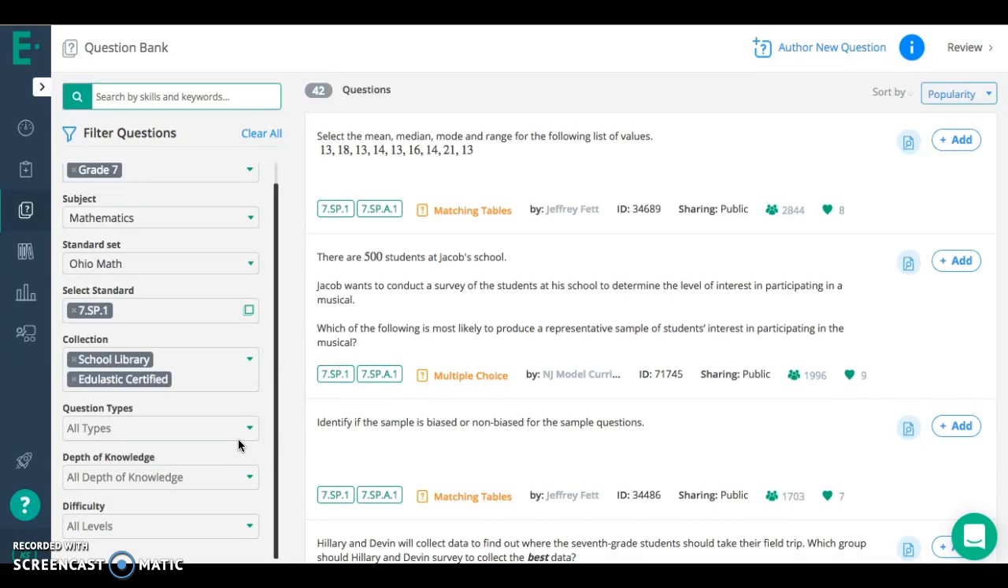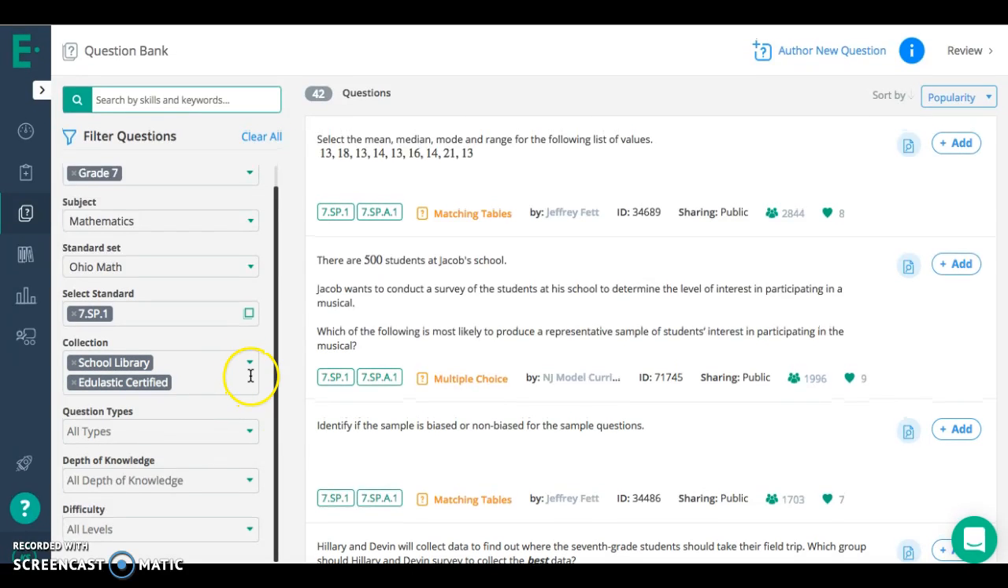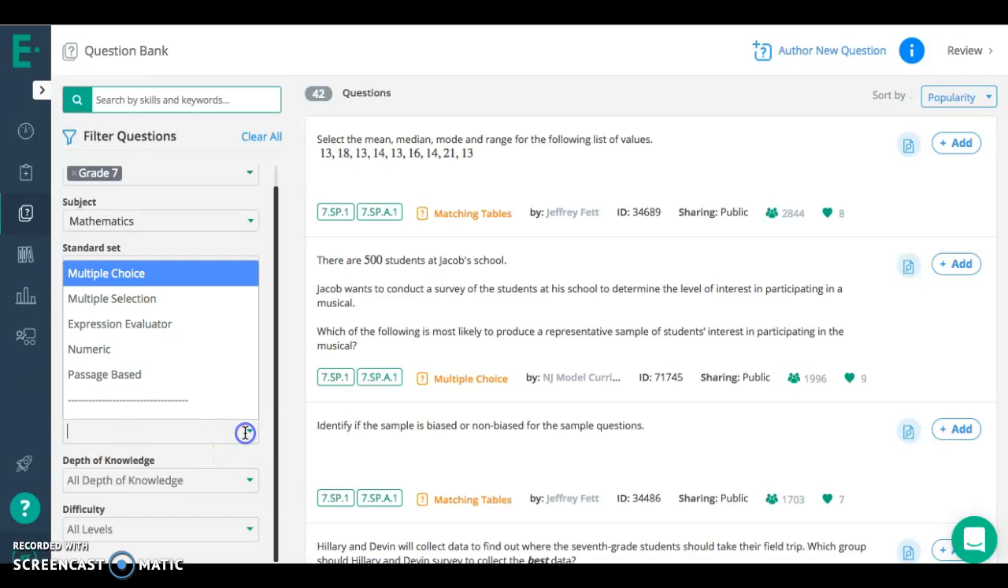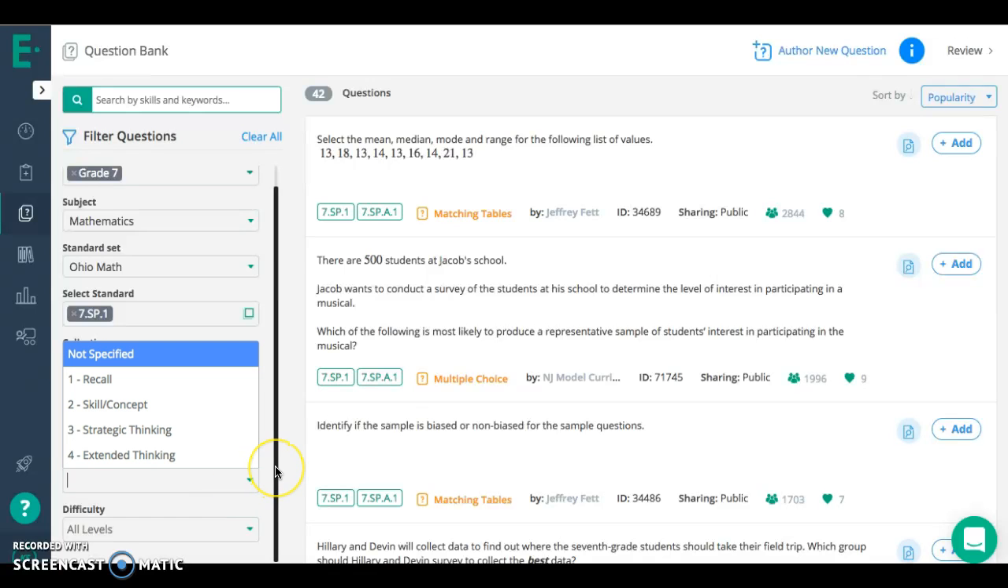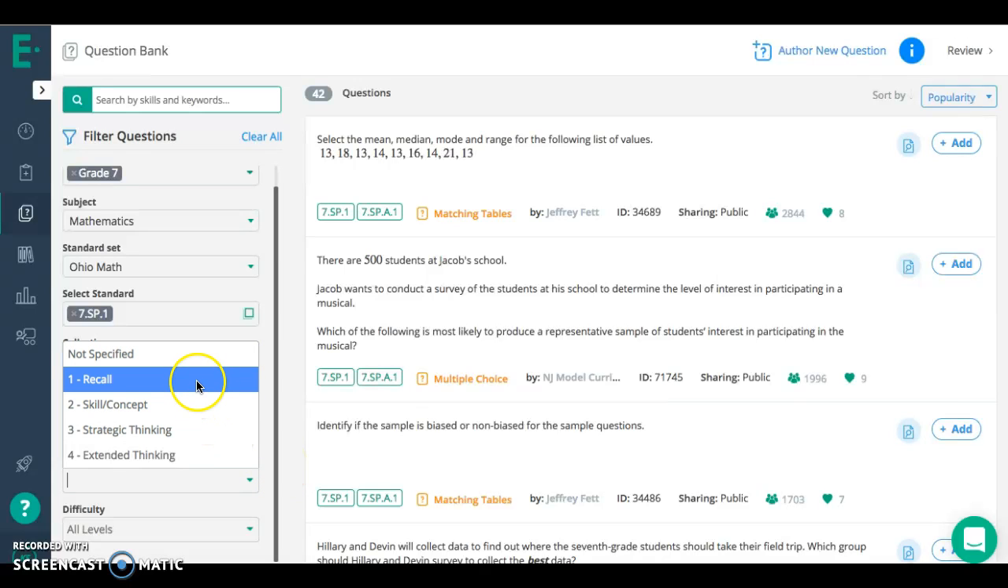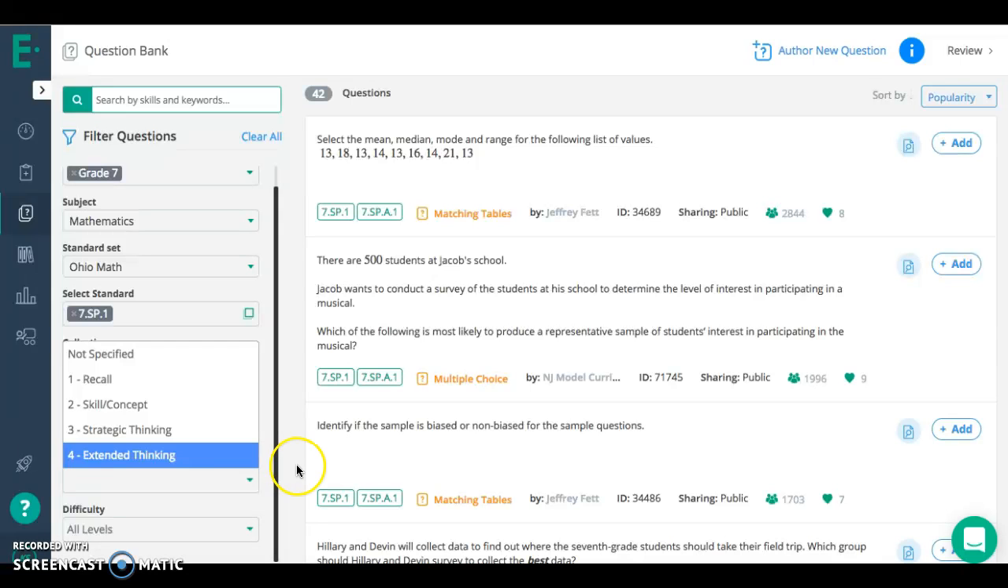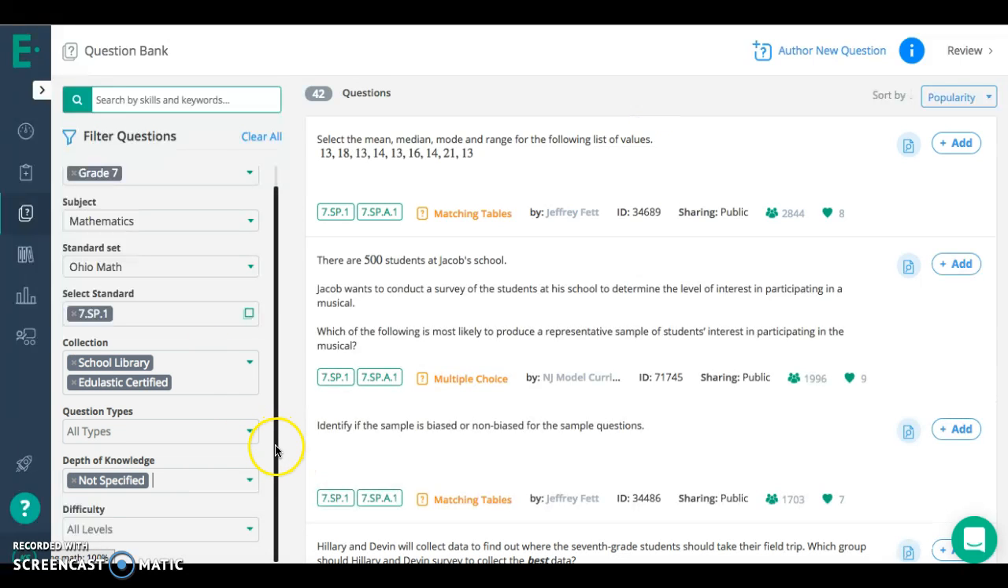And then I can select what collection I want to put this in, the school library. The type of questions, I usually just leave that all types. The depths of knowledge, you can choose any of these four. Again, I just usually do all types, and then difficulty level, you can choose easy, medium, or hard. That is a very good way to differentiate for some of your students.